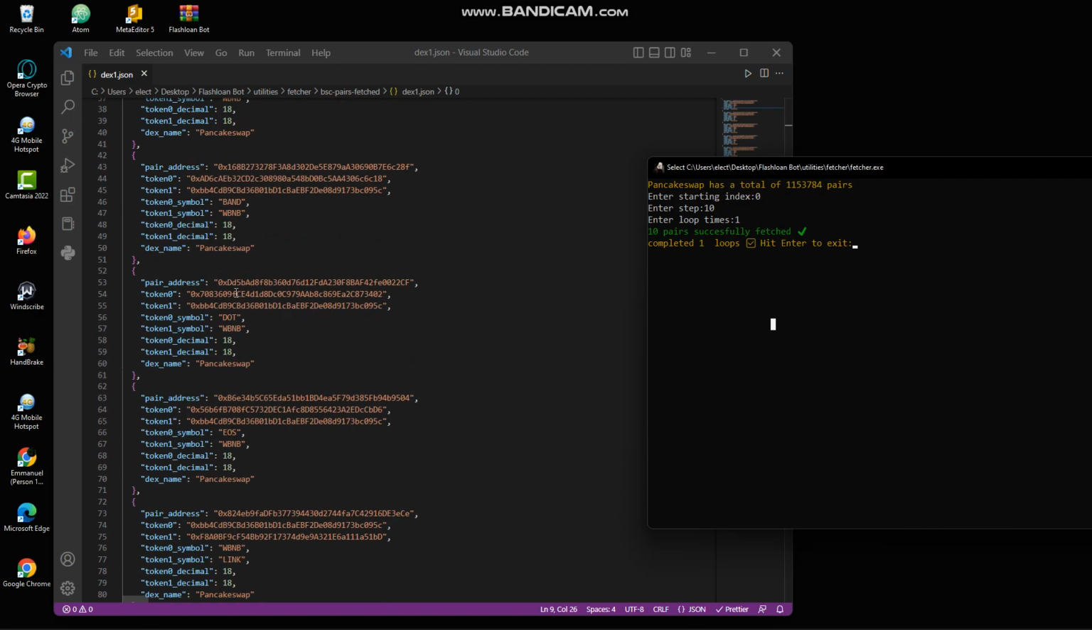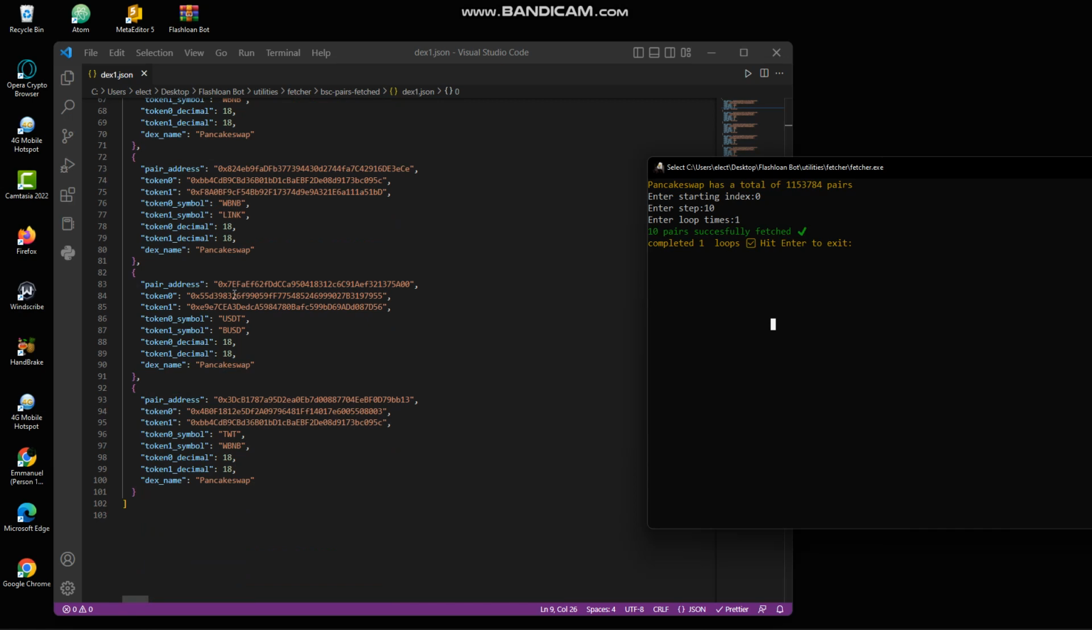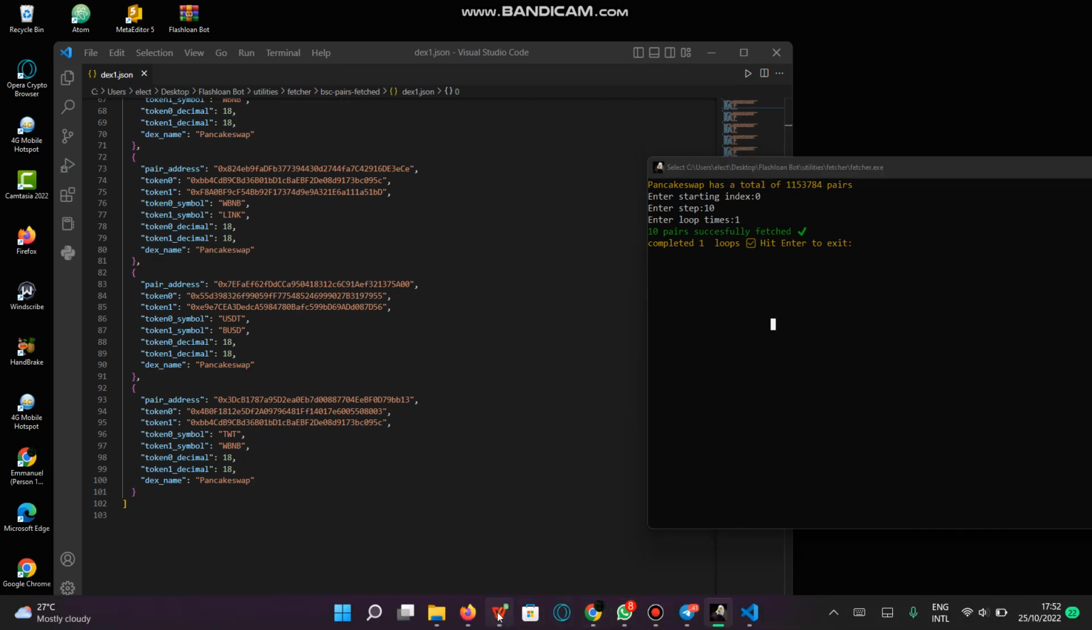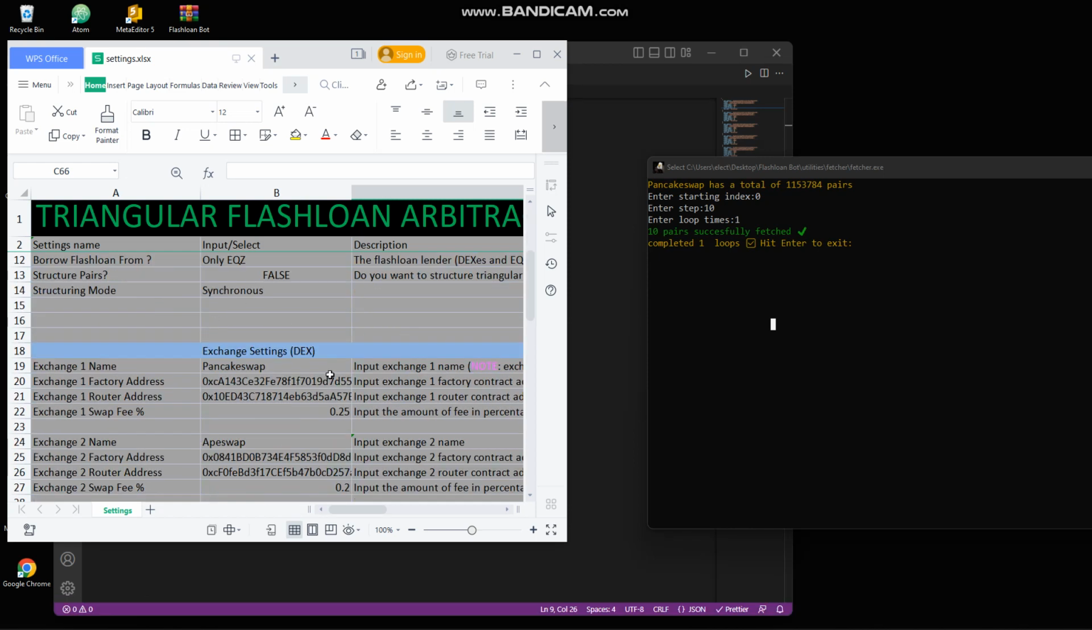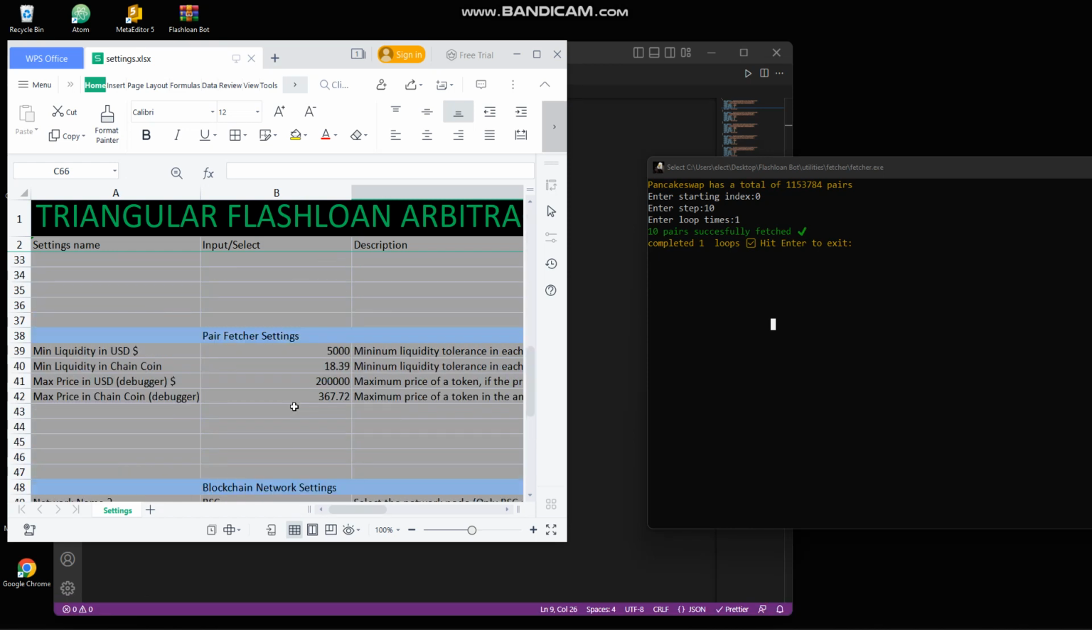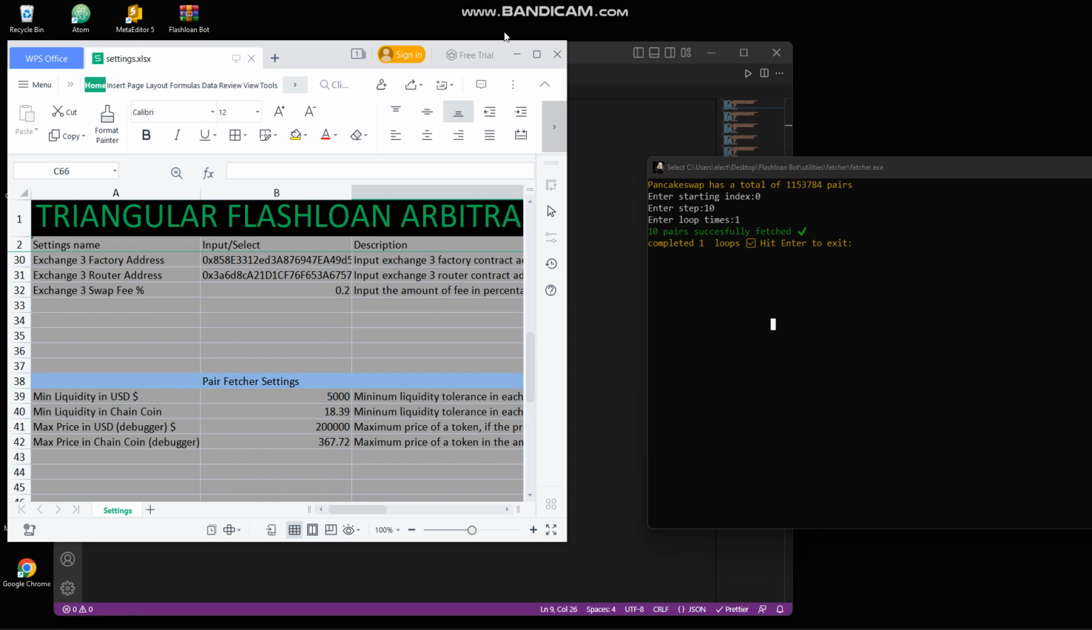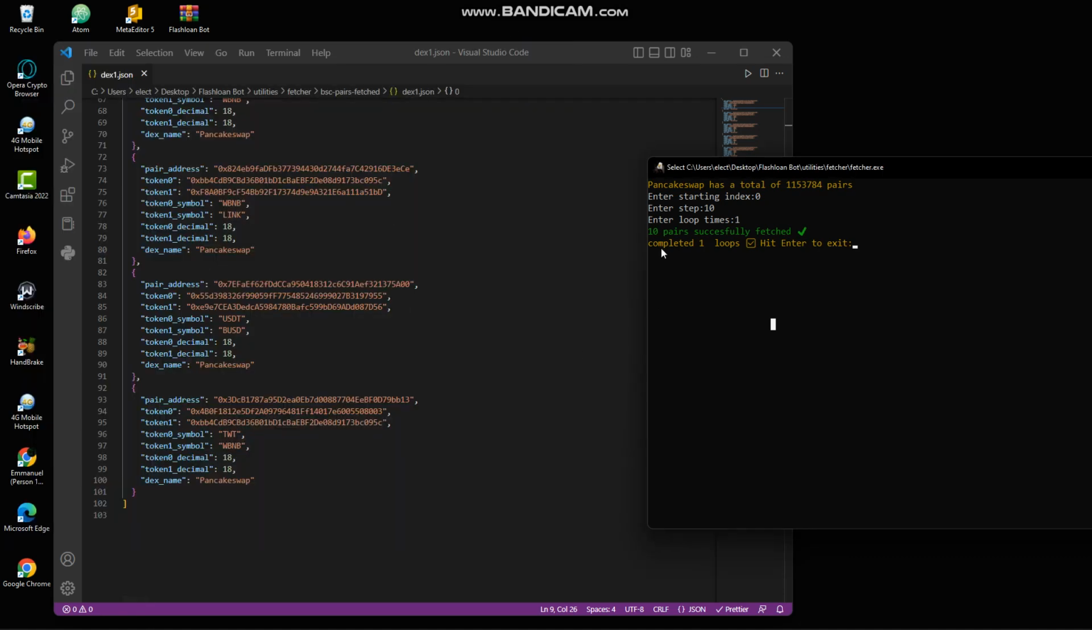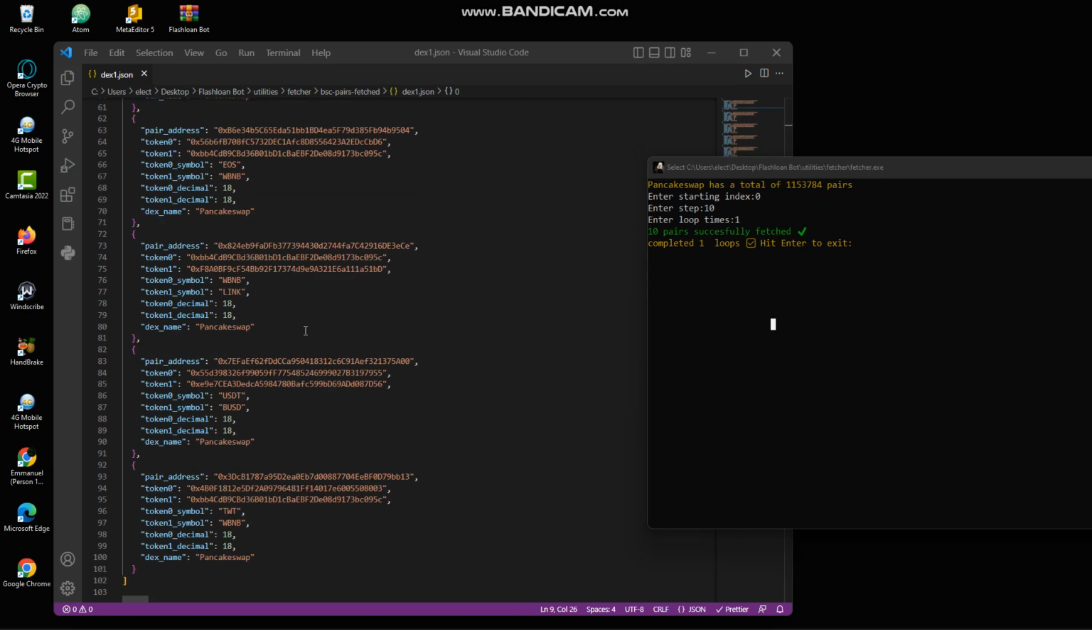So if there was a malicious token in this list, it would skip it and we would not have 10 pairs. We would have only 9 if there was one malicious token. Or if it was not malicious but the liquidity in the pair is not up to the minimum liquidity of $5,000 we specified in the settings, then it's going to skip that token. It's not going to fetch that token at any given point. Okay, so that is it for this.